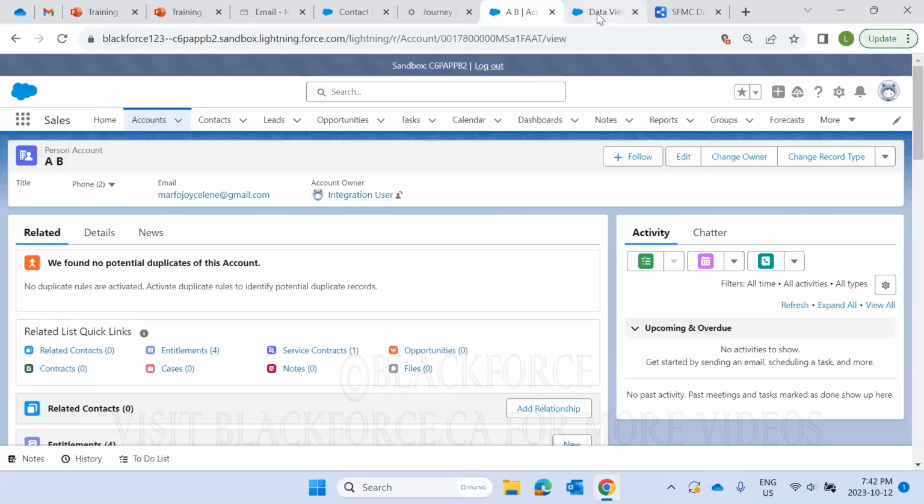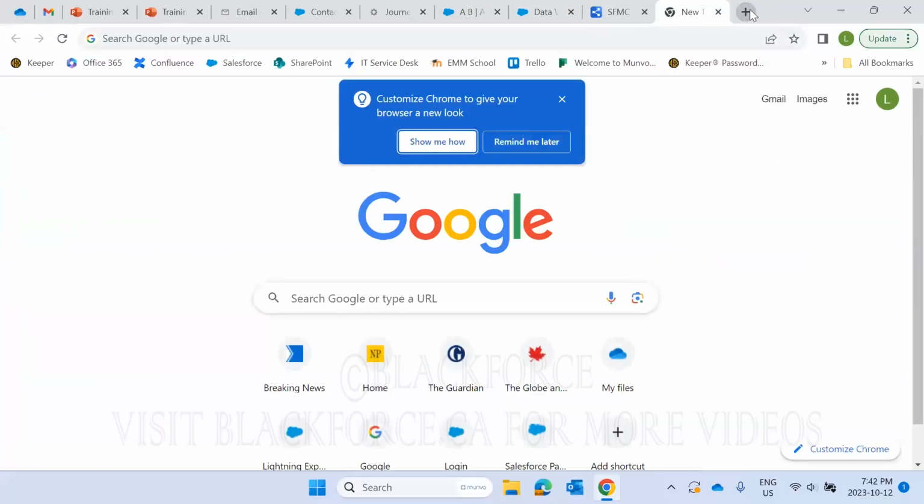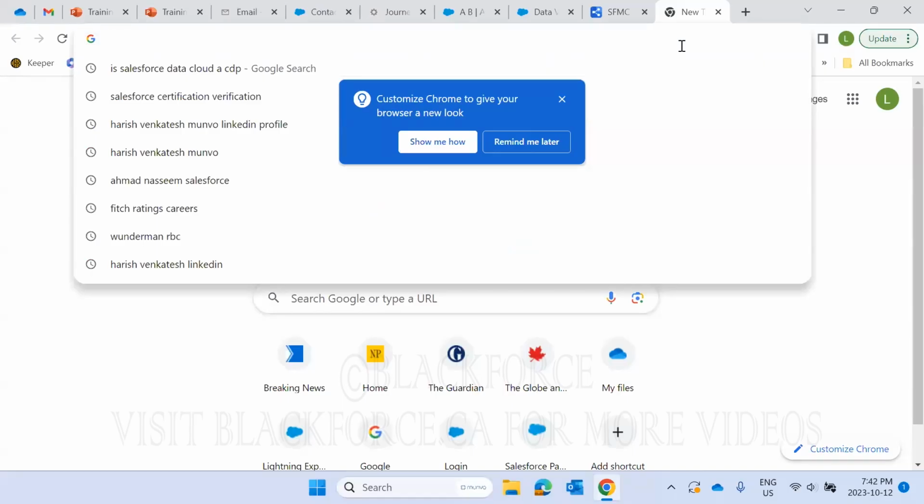High watermark. Sure, let's find that. High watermark.